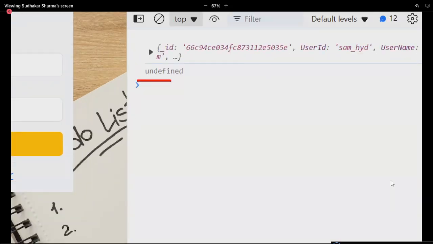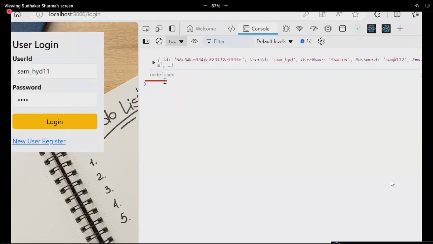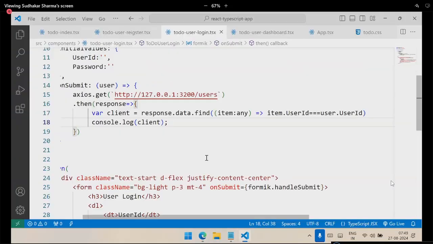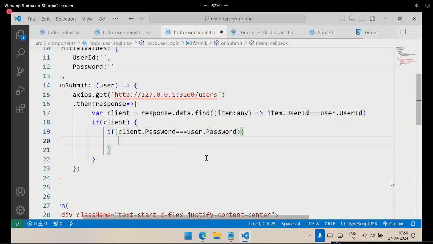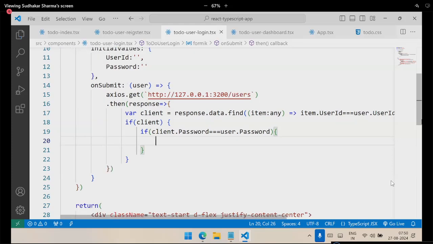So you need to write a condition. What is the condition? If client is defined, then what should happen? We should verify his password. That means client dot password is matching with user dot password. What is user dot password? The password you entered in the form. The form password is matching with the password you found, right? If it is matching, then it should navigate to dashboard.